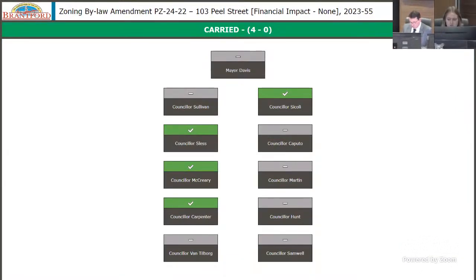Item 4.2 carries unanimously on a recorded vote. Those voting in favor: Councilors Coley, Sless, McCreary, and Carpenter. And I believe that's all we have on our agenda for today. We are adjourned. Thank you.